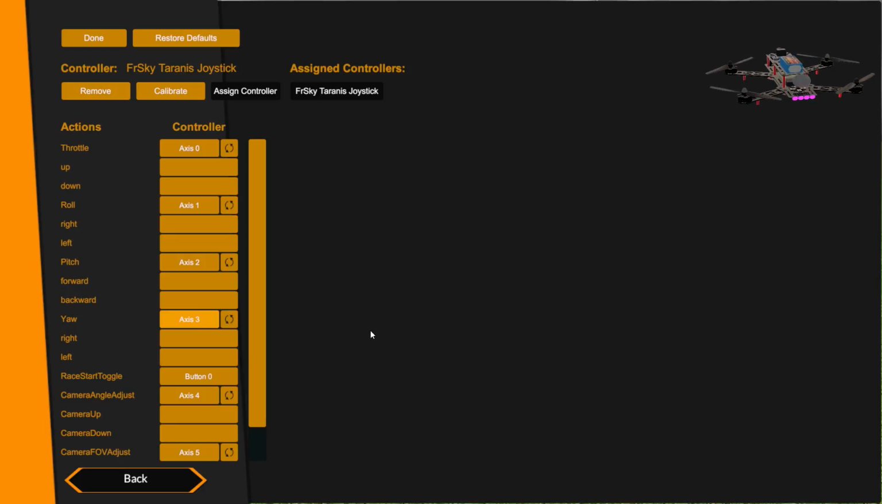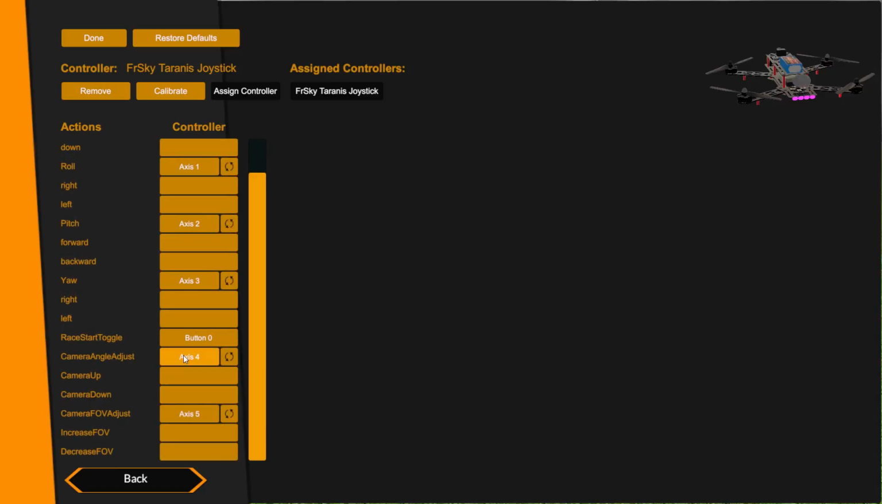Now on my Taranis, I set the two dials on the front to be my field of view on the left and my camera angle on the right dial. I think they're labelled S1 and S2 on the Taranis. So we'll do those next. So camera angle adjust, which I'm going to put on S2. So angle adjust there, we click that one.